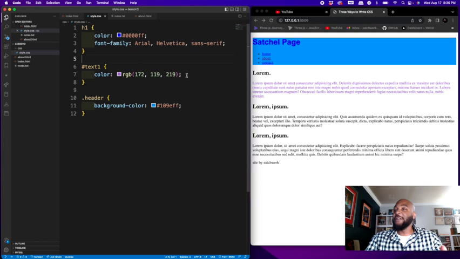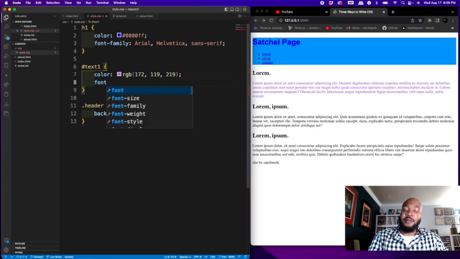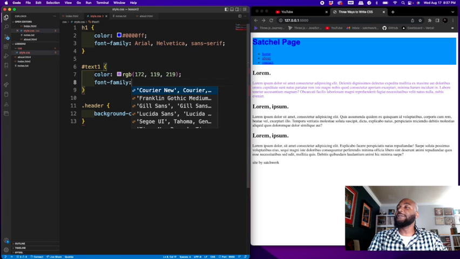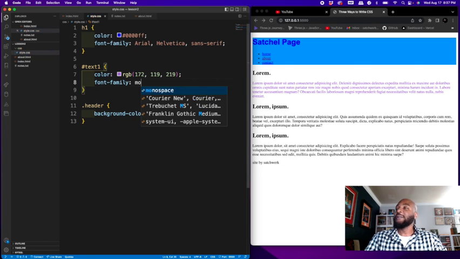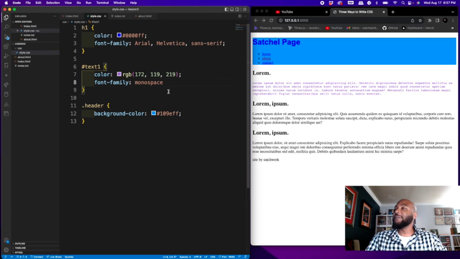So that's what this looks like, and we can apply this to any text. Let's say for text one, I'm going to apply a font-family. Let's do monospace, just so we can see what that looks like, and not forgetting the semicolon. And here we can see that monospace. Here we see that for the text, the width of all our characters is the same length, and that's what monospace means.